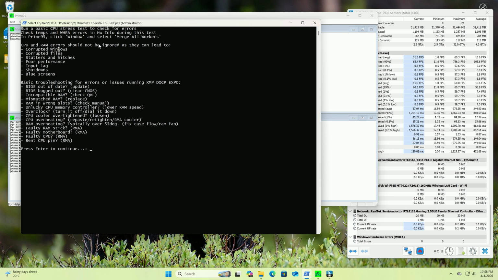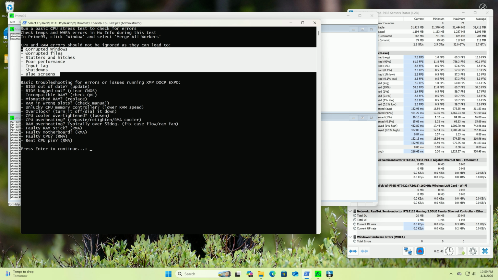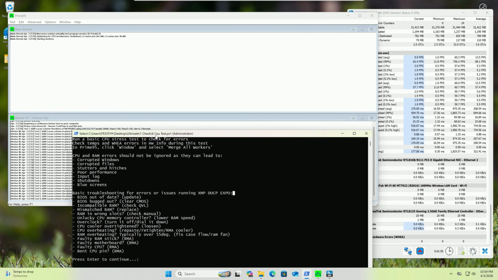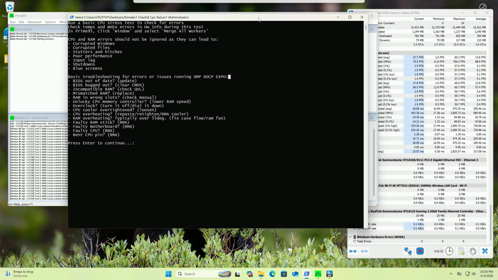So say you guys couldn't boot with those BIOS settings. Well, first of all, before I cover that, it's really important that you get your system set up right. If you have CPU or RAM errors, they shouldn't be ignored as they can lead to corrupted Windows, corrupted files, stutters and hitches, poor performance, input lag, shutdowns, and blue screens, right? And that's not what you want. You'll see a lot of heavy overclockers go, yeah, it's fairly stable and I'm fine. I would rather have an underclocked stable system than an overclocked unstable system because of all the issues that you can get. Now, this is going to cover if you guys are getting errors or if you weren't even able to boot at all.